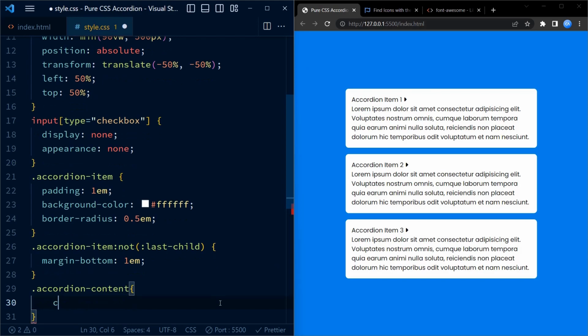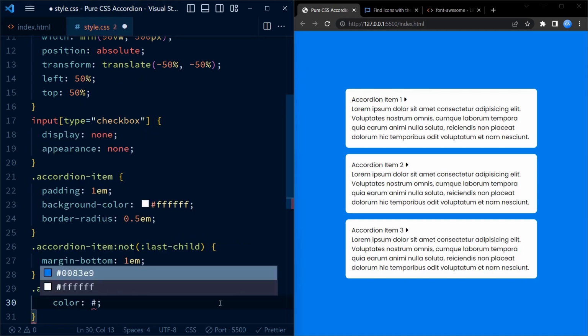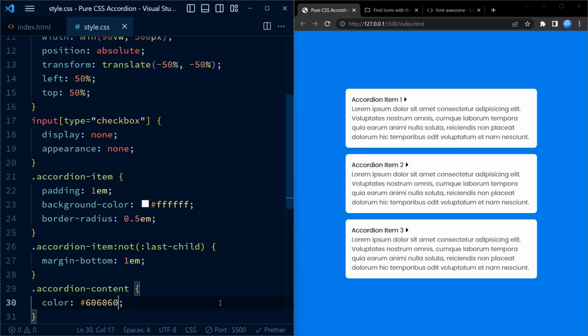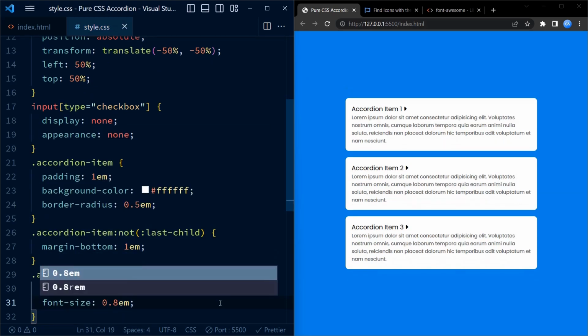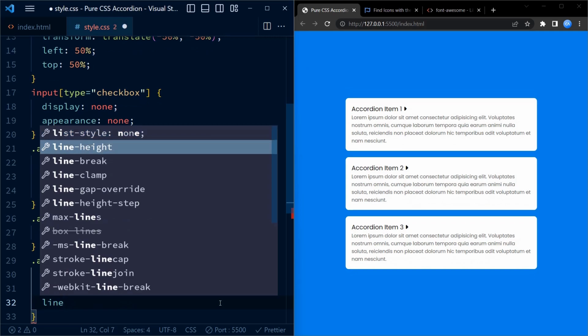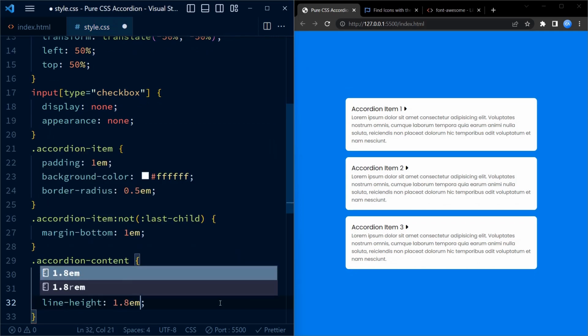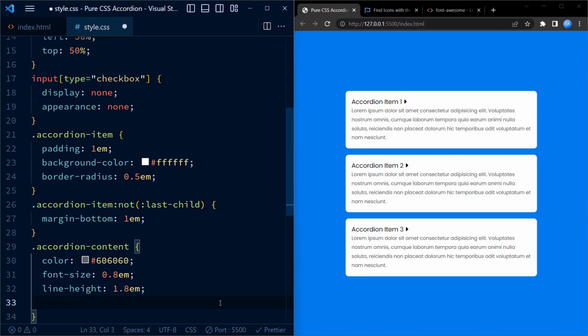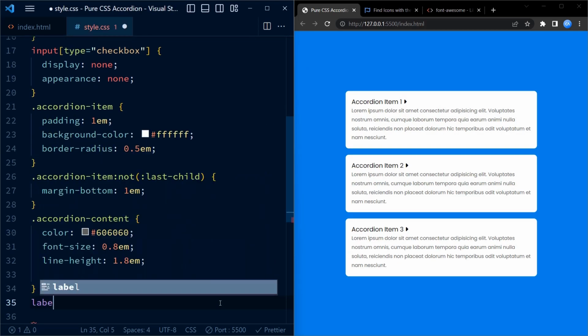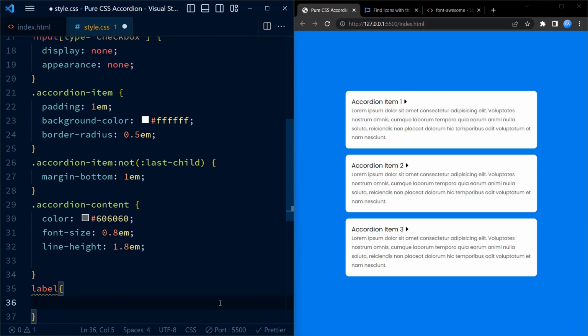Next, we have styles for the content inside the accordion item. The text color is set to a light gray color, which provides a subtle contrast against the white background. We set the font size to 0.8 em and line height to 1.8 em to control the size and spacing of the text.